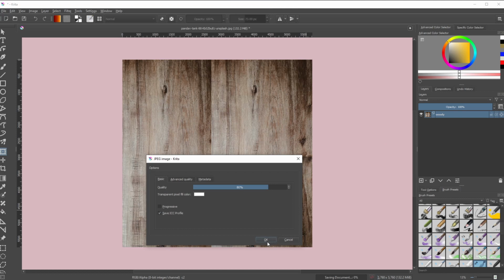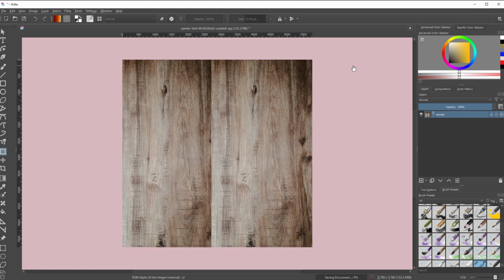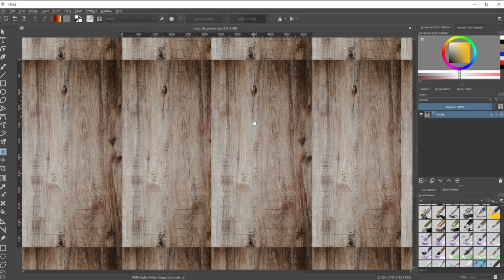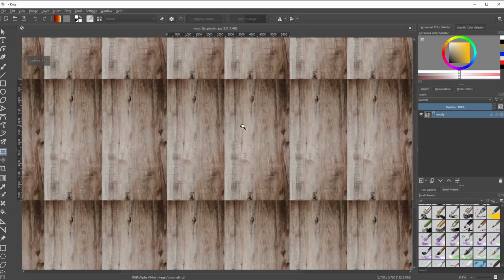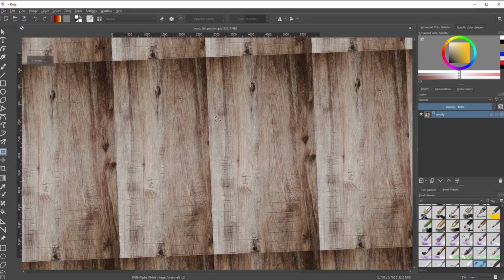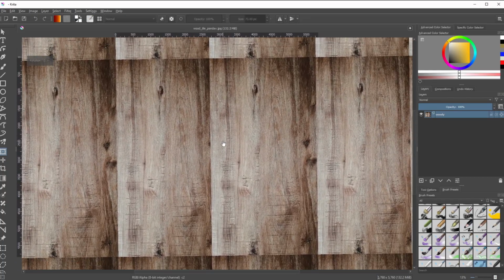And that's going to be okay. Lovely. And now we're going to do this wonderful thing called wraparound. Now you might notice that this is something you have seen recently in what we call Photoshop, but this has been in Krita for ages.